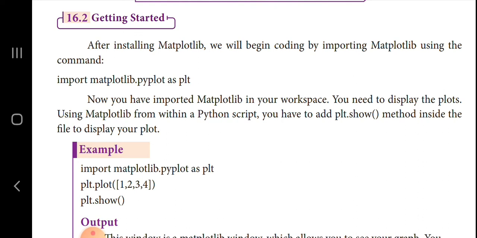After writing this keyword, you have to specify the module name. The module name is matplotlib dot. From this module we include the function pyplot, pyplot as plt. Here plt is the object used to access the members of this module. Now you have imported matplotlib in your workspace. That is, in your Python working area, script mode, we are importing matplotlib.